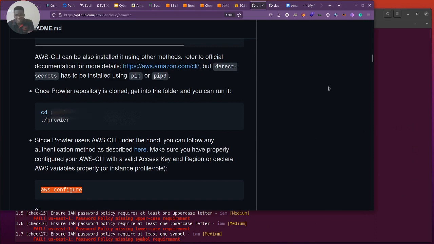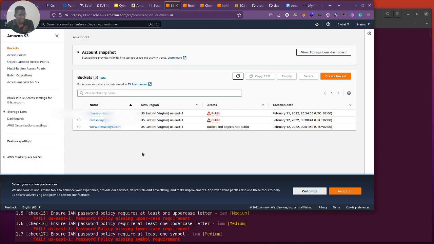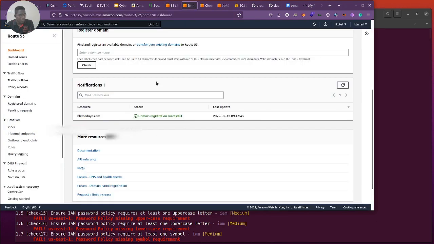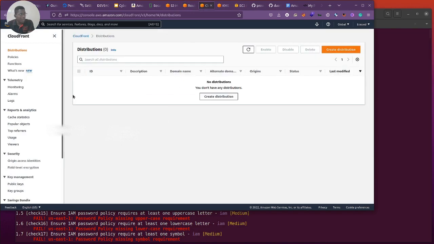I've done all that, but I just want to show you what the result looks like. Currently, you can see I've got these three buckets. Route 53, which is where I bought the domain. Then my CloudFront; I haven't configured the CDN to help me manage redirects from HTTP to HTTPS, as well as improve the speed of this. It's just a basic front end that loads a static website.